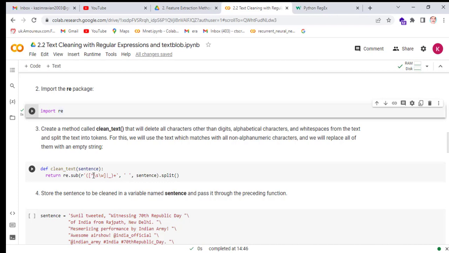This cap sign tells the regular expression that it is the start of a string or text. Slash s means space, and slash w means characters from a to z and digits from 0 to 9. This is the pipe sign, which represents the OR operator, and this is underscore and then plus.